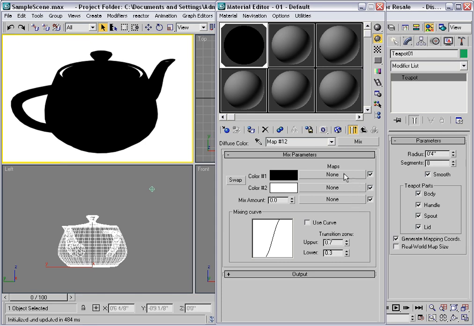The first 2 are the maps that you plan to mix, and the third slot allows you to control how they are mixed. Alternatively, you can use a percentage here to mix the 2 maps.